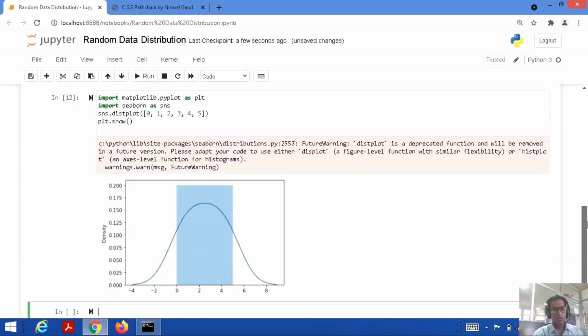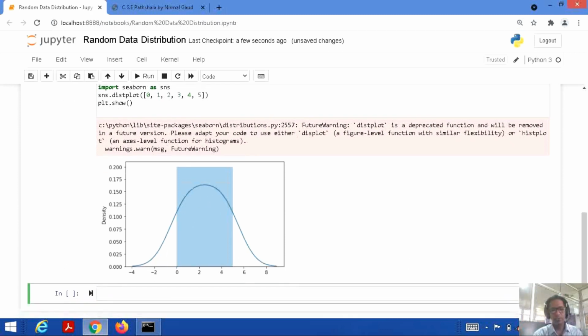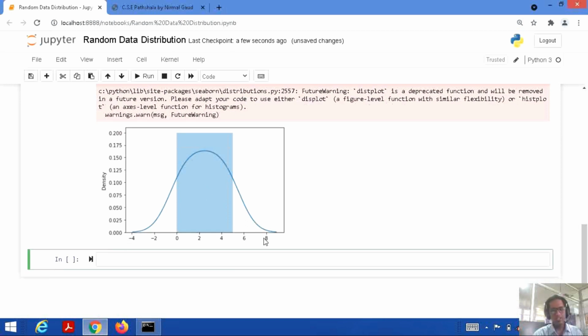Okay, so here it is. A warning has come, which is just telling us that we are using Distplot here, so in future versions it may be removed, so it's okay right now. It's functioning well. So we can see a distribution plot here with our values. Here on the x-axis we have taken our array elements, and here is the probability density of these particular elements.